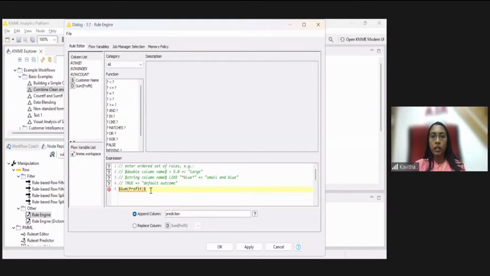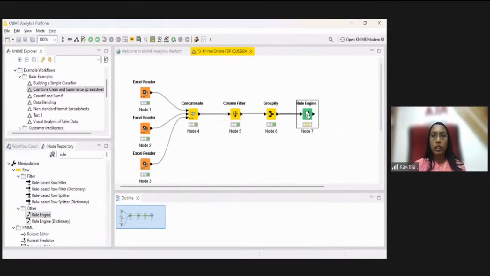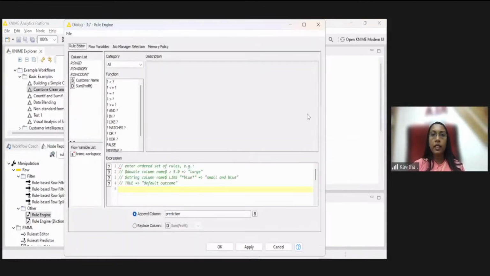Show the rule engine once again, how it came out. The rule engine is similar to what we do with the if function in Excel. Here I want to classify the customer according to the profit earned. How did this dialog box come up? On double clicking the node, this configuration window will be opened.